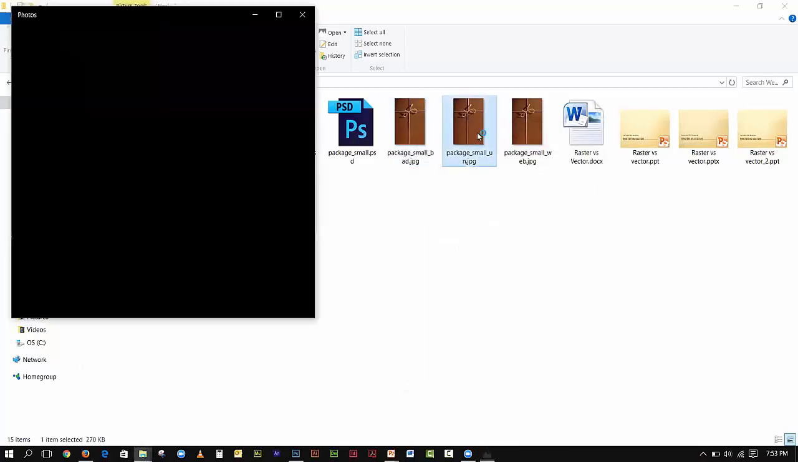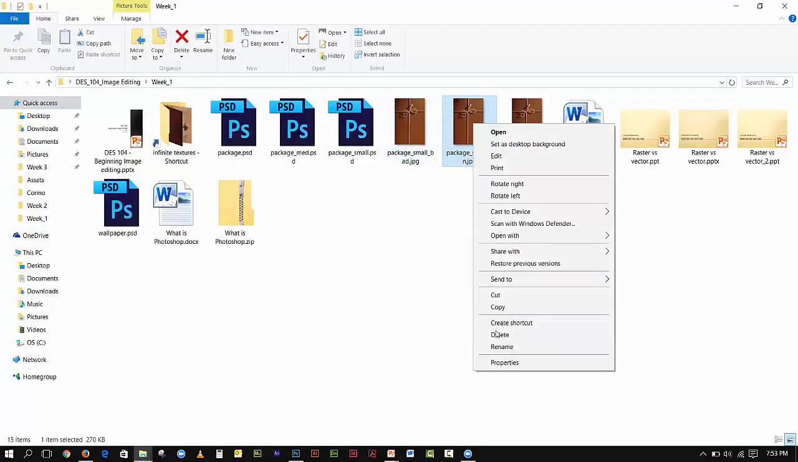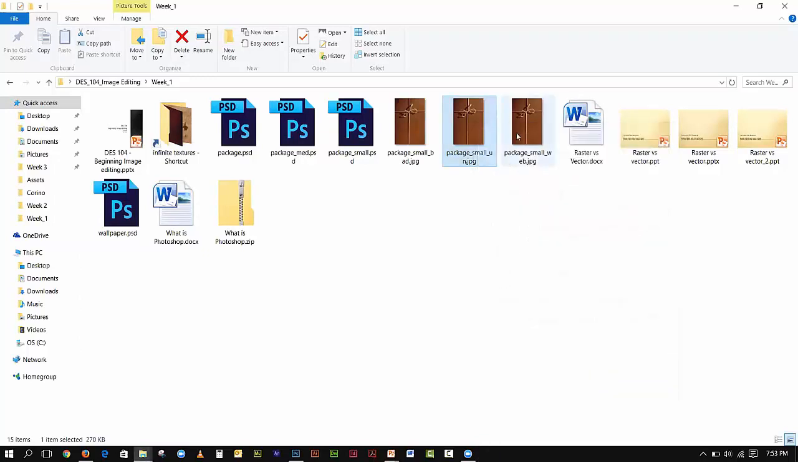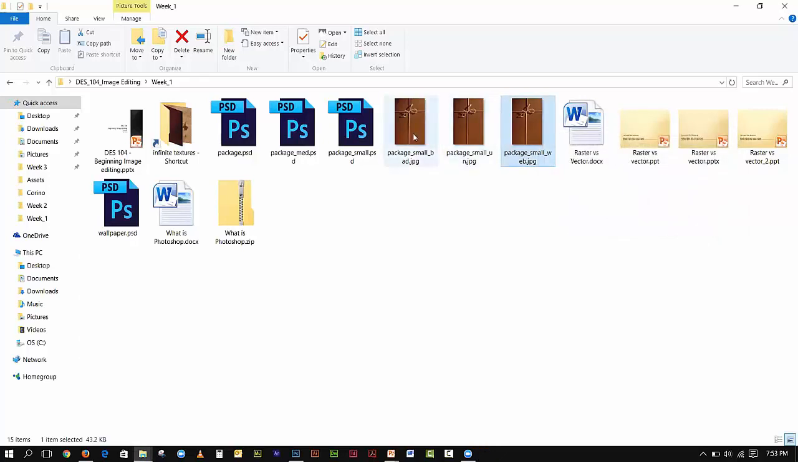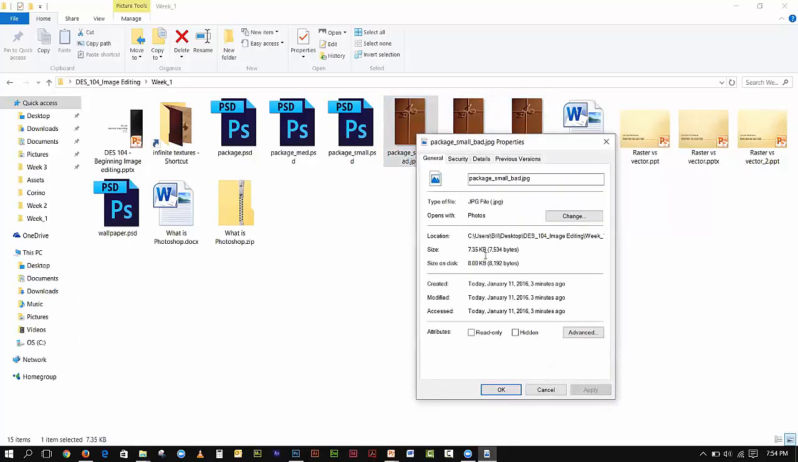And this one here has, sorry, I did that wrong, properties. This one here has 270K. That's a big file, 270K. Hit cancel. And this one here is the web one, wrong way again, properties, 44.3K. So really the bottom line is this guy right here, 7.35K. Wow, that sounds real good, doesn't it?